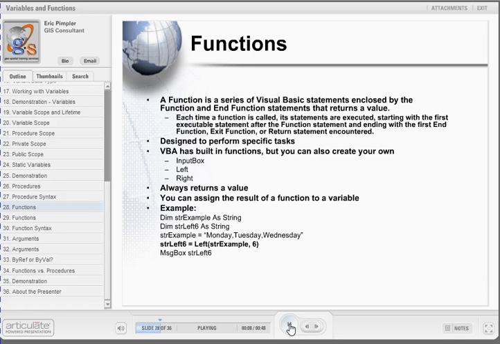Like procedures, functions are designed to perform specific tasks. However, unlike procedures, functions always return a value to the code that called the function. The return value of a function can be assigned to a variable. VBA has many built-in functions including Left, Right, MsgBox, and many others. In addition, you can build your own functions to accomplish specific tasks.